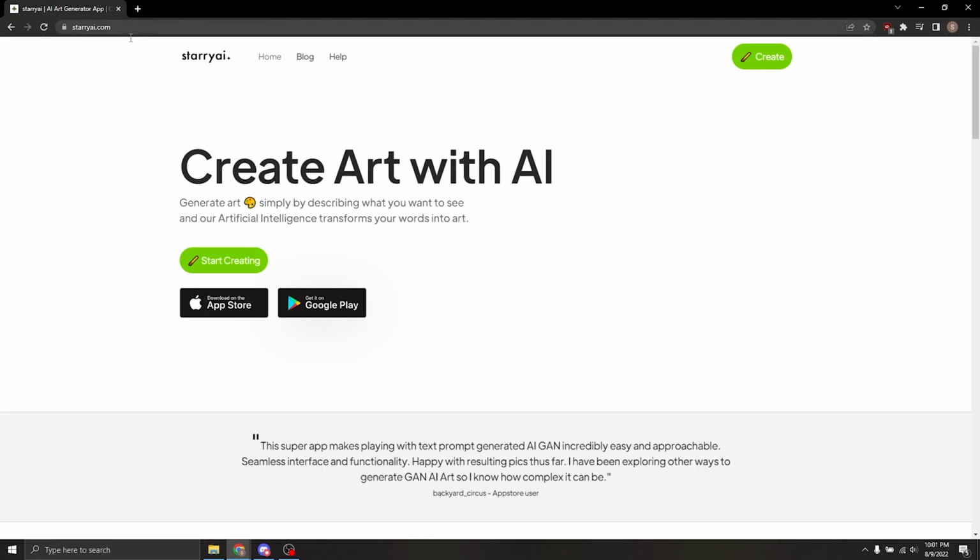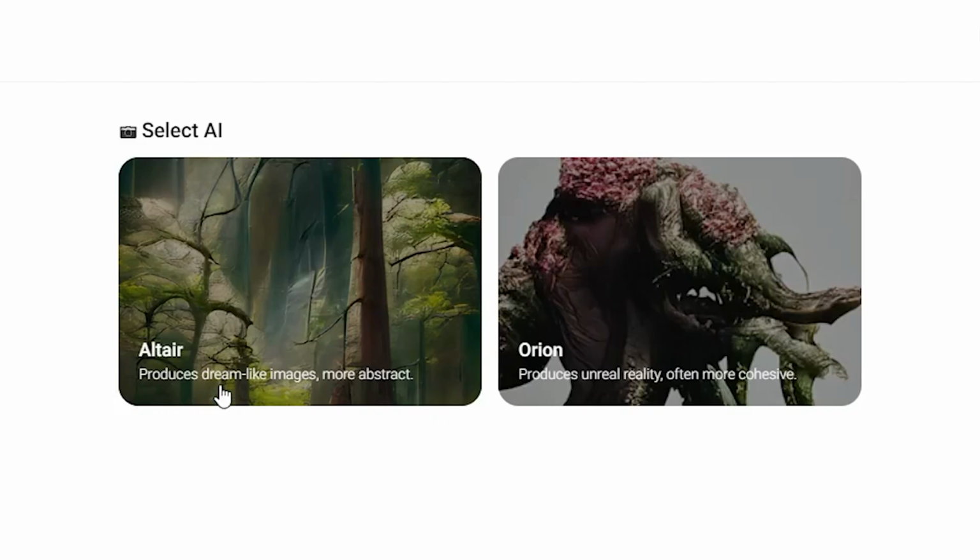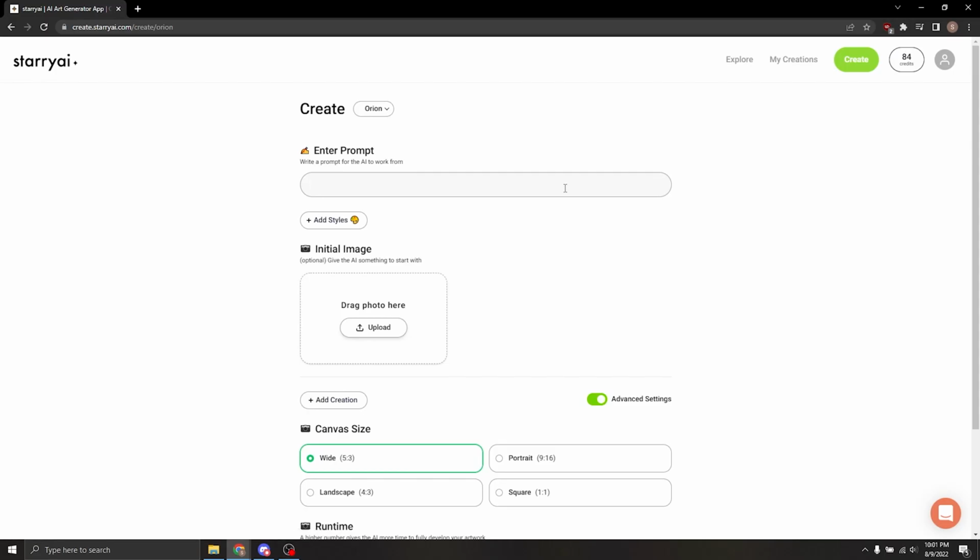So here we are at starryai.com. We're gonna go ahead and start creating. Now, as soon as we start creating, we get to select which AI we want. We can do Altair, which produces dreamlike images that are more abstract, or we can do Orion, which produces unreal reality, often more cohesive. So this is already sounding a lot like Nightcafe, where we have those 2 paths that we can go down. I still think we should go with the more cohesive option here because we're creating a humanoid. So I'm gonna go ahead and select Orion, and then we enter our text prompt.